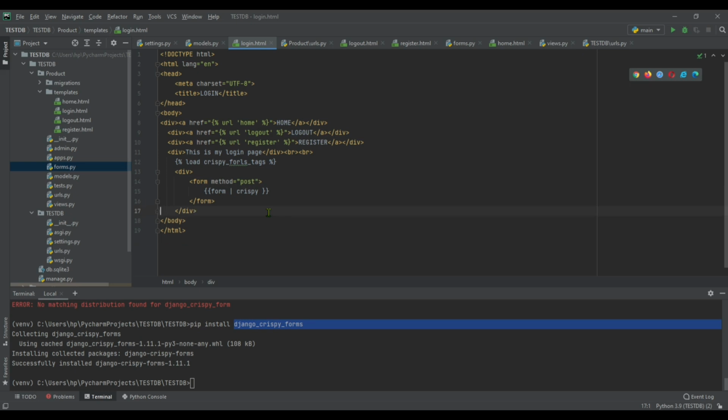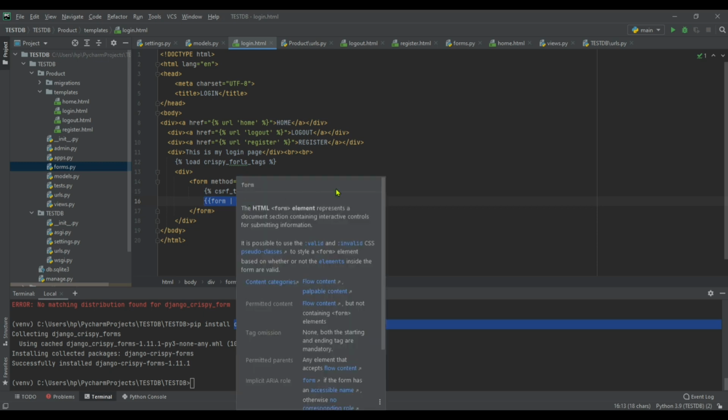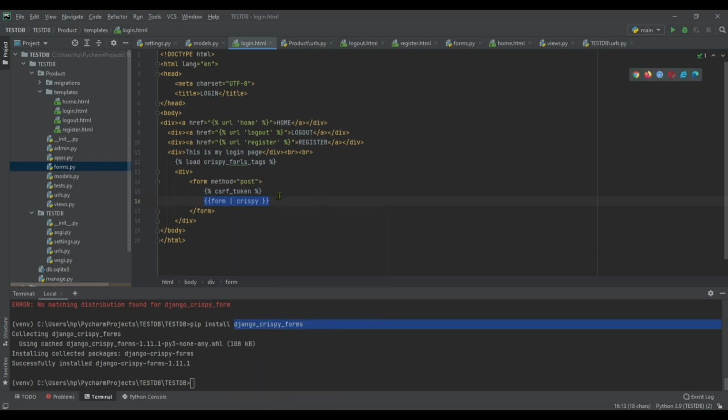Now one more thing, we need to use the CSRF token here. So mention here percentage csrf_token. This token will merge with our form fields. Those fields are username, password, email, and we need to use the csrf_token here.